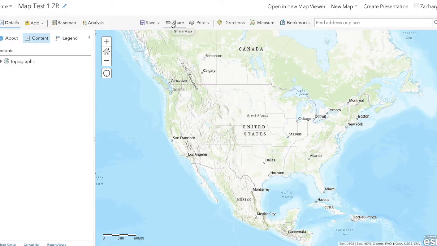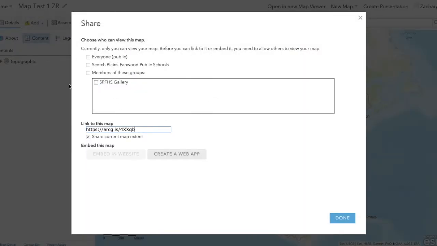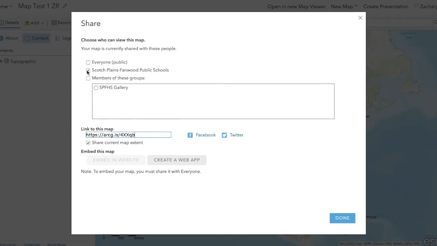Next here, we have the Share button. If I click Share Map, this allows me to configure who I want to share the map with, who has access and can view the map. Currently, we have it set to private, right? Only I can view the map, just like only you can view your map. Whenever you're doing work for this class, though, you need to make sure that I have access to it so that I can see it, especially for ArcGIS Bootcamp. You could choose Everyone if you really wanted to, so that anyone in the world could have access to it, or it's probably better to make it so anyone within our organization has access. So you can check that box there. Please don't select the SPFHS gallery.